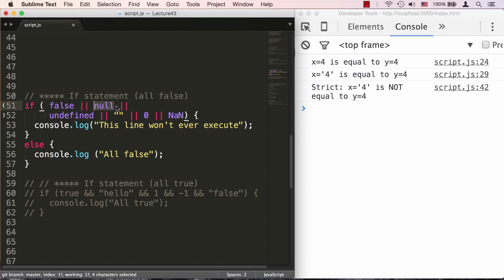However, null also gets coerced to being false in JavaScript. So we keep continuing and say null, which is again false, or undefined. Undefined is a keyword that also gets coerced to false in JavaScript. Next, it's an empty string, so it's basically double quotes with nothing in the middle. That also gets coerced to being false. 0 gets coerced to being false, and NaN, not a number, gets coerced to being false.